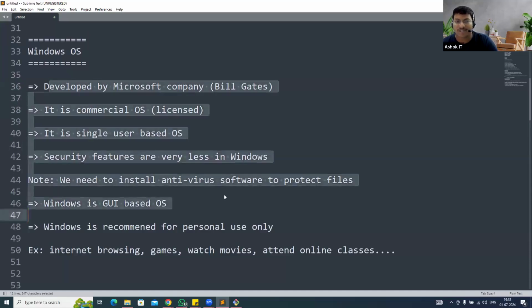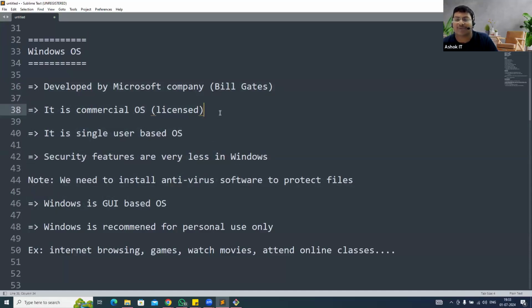Windows is GUI based and only one user can access it at a time. It is commercial. Security features are less. Antivirus is required for that.